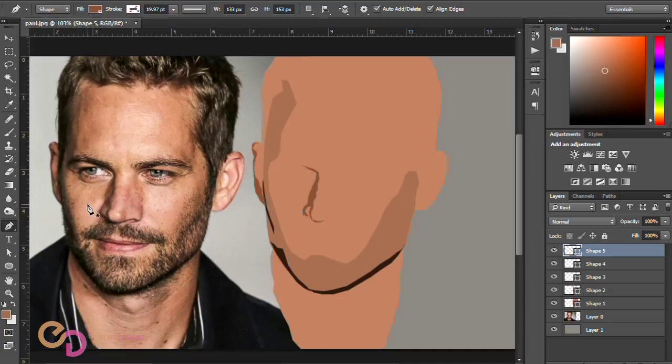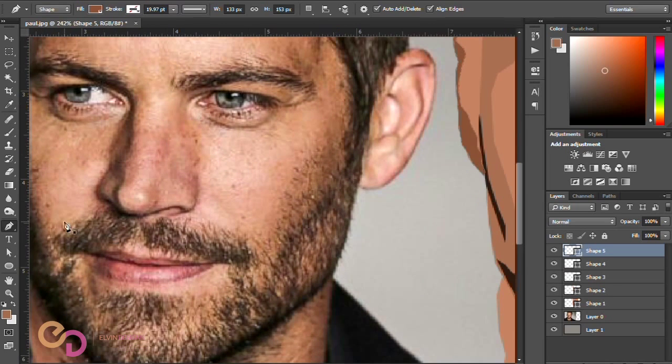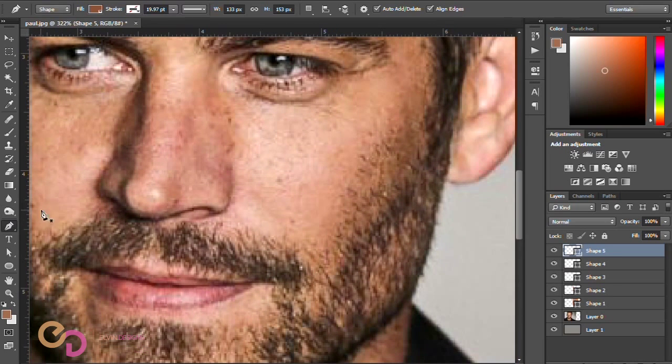Let's see, what area do we work on next? I'm thinking the darker area of the nose. Let's still work on the nose. Now the base of the nose, the darker area.